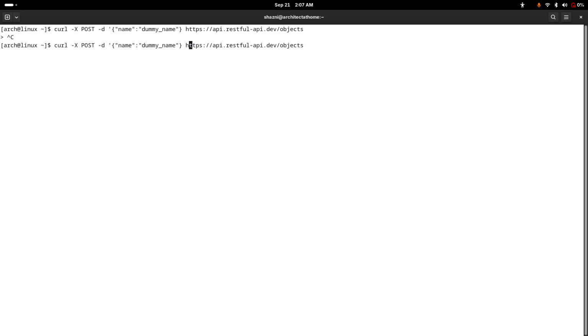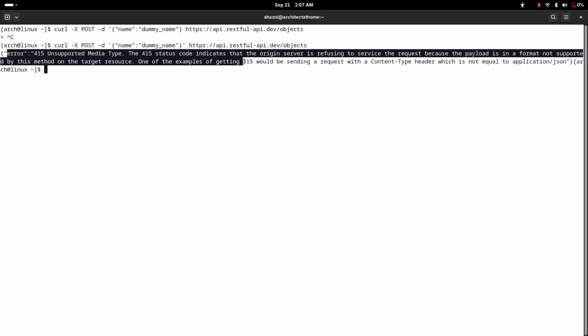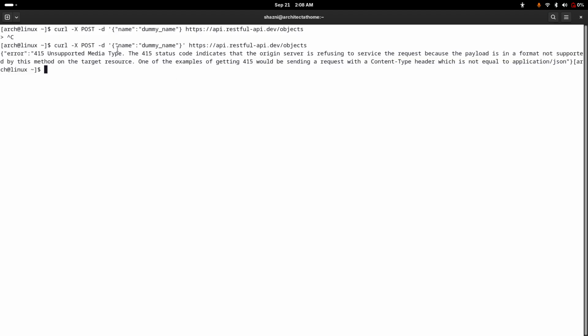Maybe I did close this. Okay, so if I do it, it's going to say some error, 415 unsupported media type. One of the examples of getting 415 would be sending a request content type header which is not equal to this one. So this response is coming from the server.